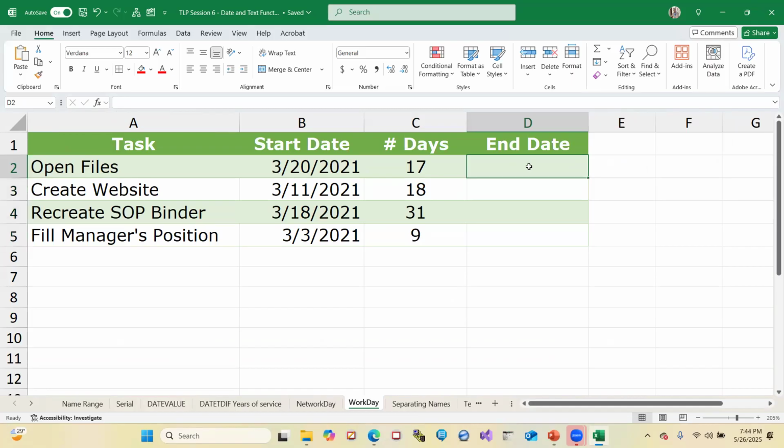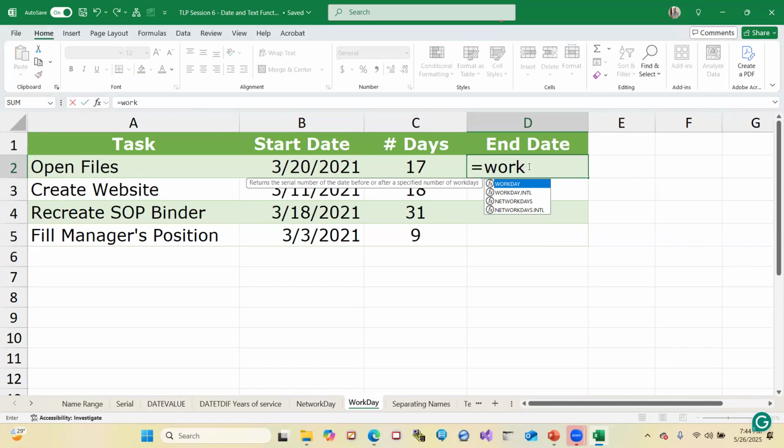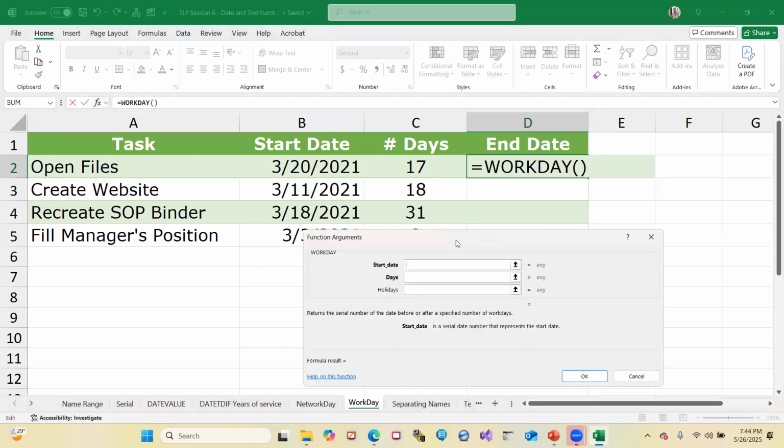Okay, so let's make use of WORKDAY. You also have WORKDAY.INTL. Sorry, I didn't mention that. Control A gives me the function argument box. Start date, my start date is when? This is my start date. And how many days do I need to complete that? My boss gave me 17 days to complete this work. Now, the result is in serial number.